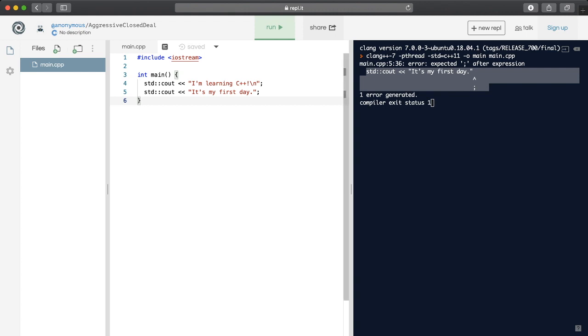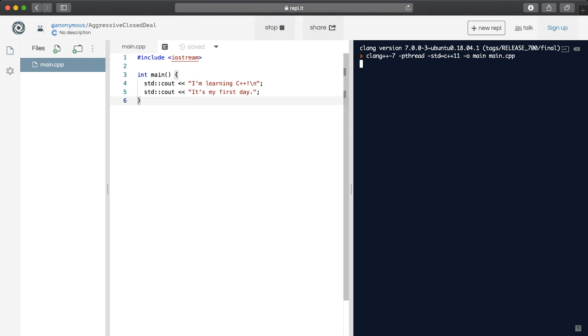Now that we fixed our error, let's press the run button again. And there we have it. We got I'm learning C++, and it's my first day coming out of the console.